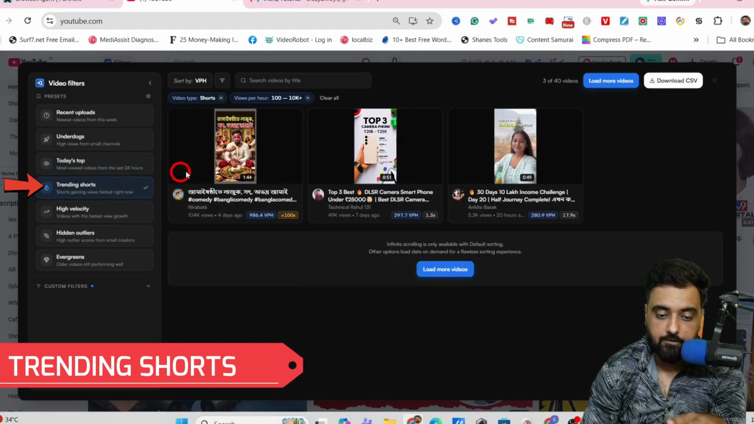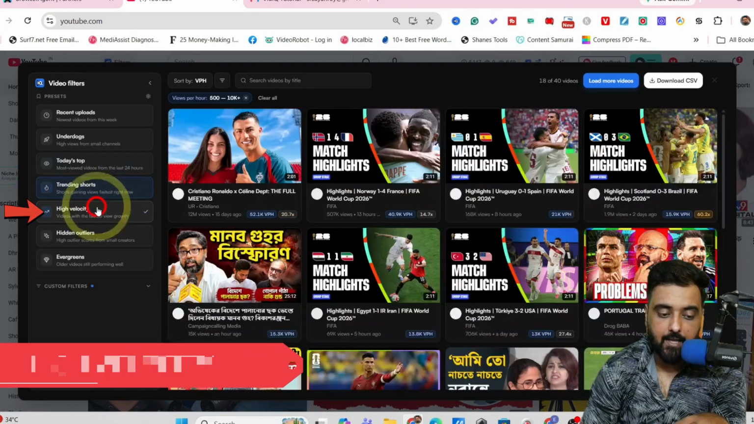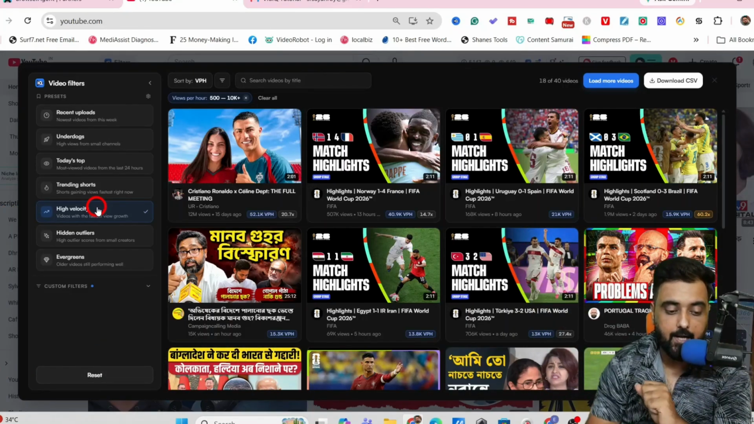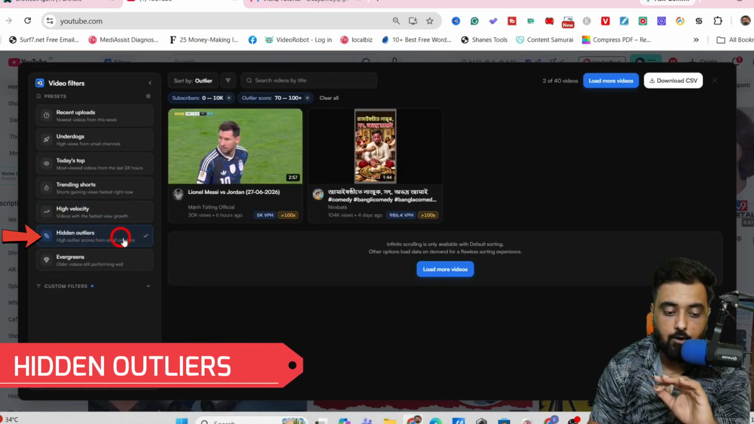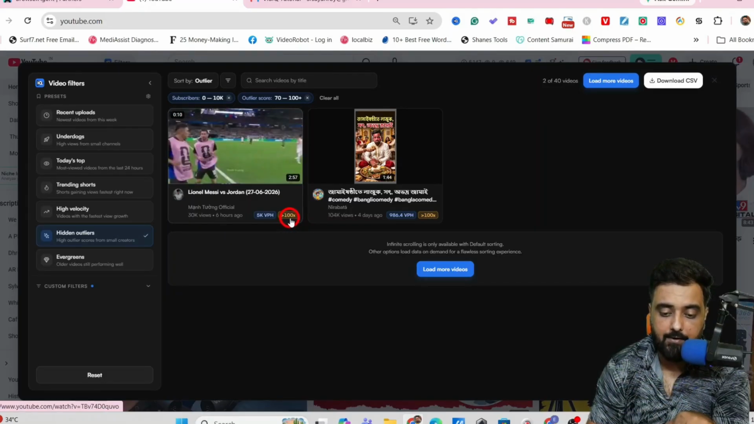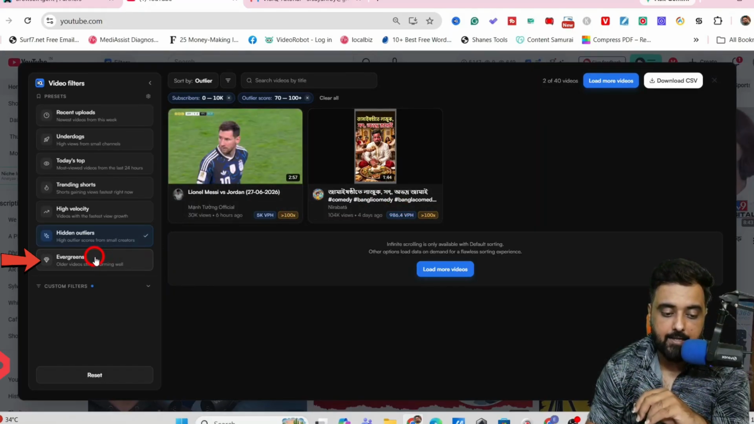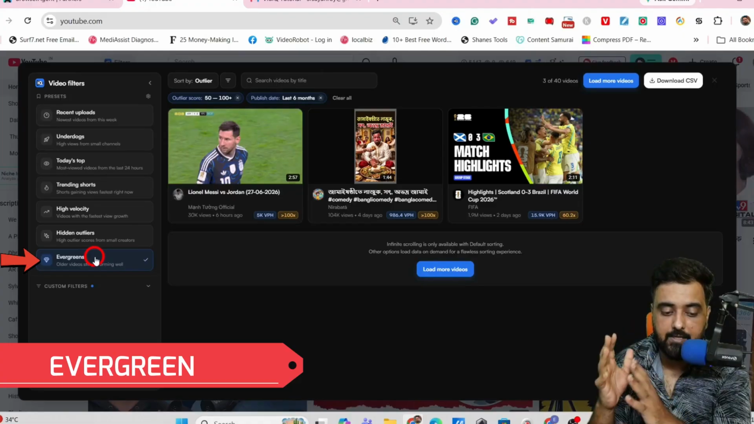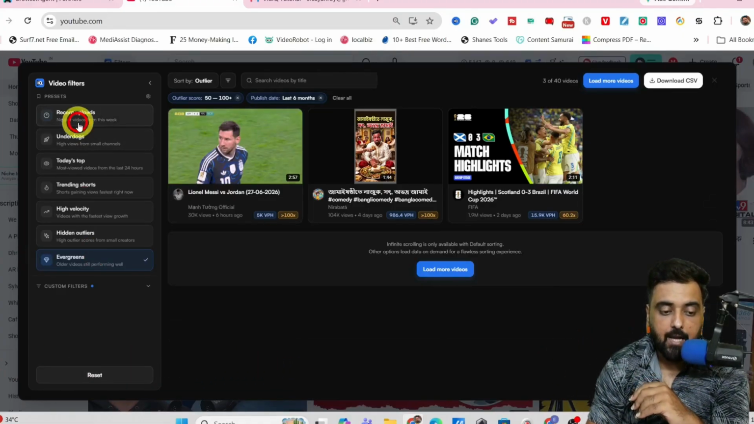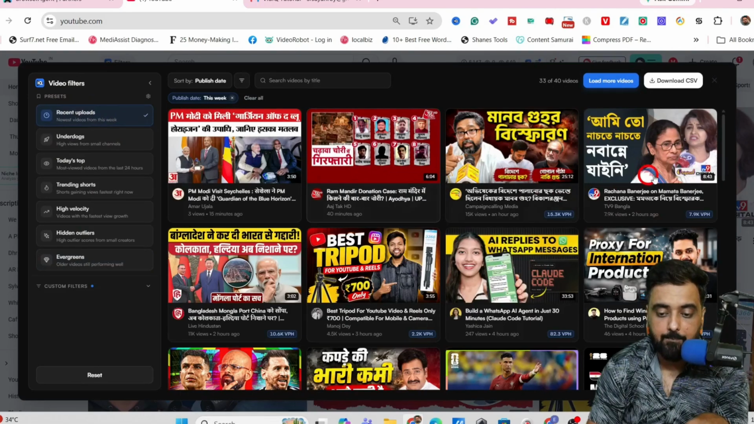Then the trending shorts, you can find it from here. You can find the high velocity, that is videos that are getting quick views, that are growing, right? Then you can find the hidden outliers. That means these have huge outlier scores. As you can see, over 100x, right? And then you can see the evergreen. That means videos that are getting views for a long time. All of that, right? And then you can see the recent uploads, how they are performing as well.